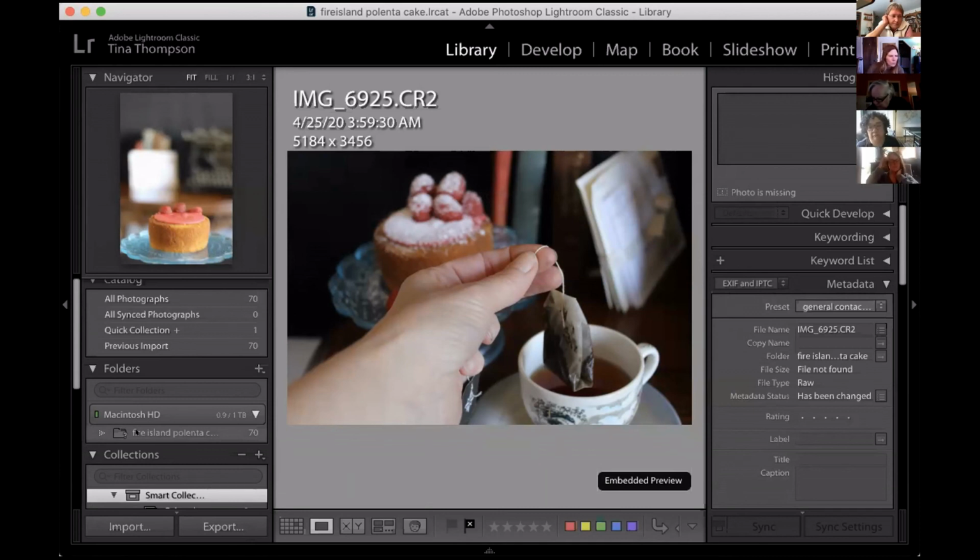So Tina, after you imported these into Lightroom, did you move the folder, rename the folder? I didn't think so, but I must have. Okay, so what we're going to do is reconnect it, and it's really simple. Put the cursor right over that little folder symbol with the question mark and right click.